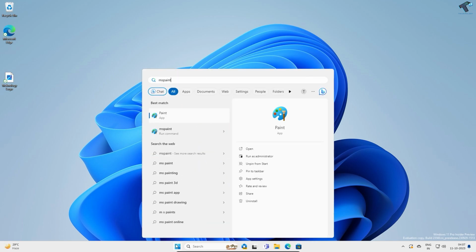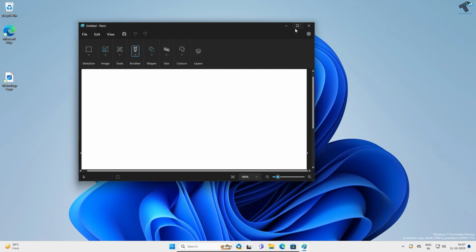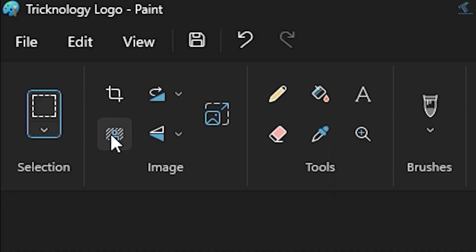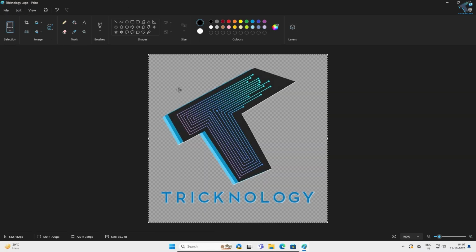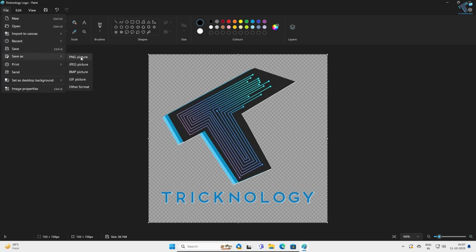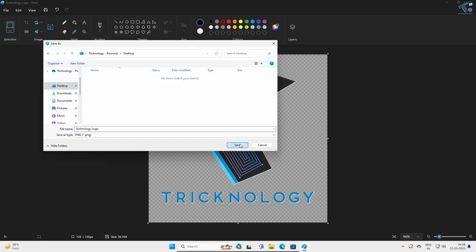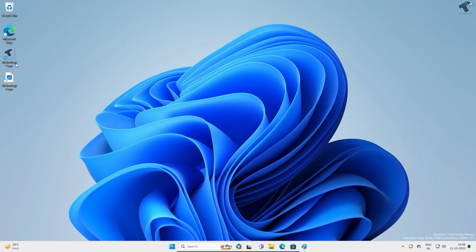If I type MS Paint and open that app, and here I'm going to open my technology logo. If you want to remove the background of your image, you just need to click on Select, and here you will get that option. If you click over here, as you can see, the background is removed. You can save this photo as PNG. Click on Save as and PNG picture, then go to desktop, and here is my new PNG image, as you can see.